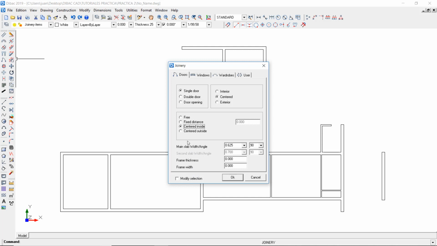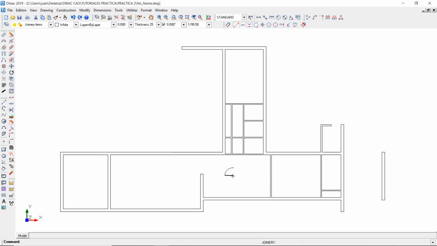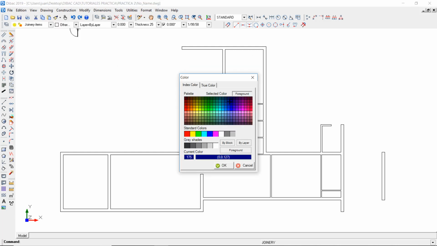The following parameters are quite self-explanatory. I select a slab size of 0.725, and it will be displayed fully opened with a 90 degrees angle. I click OK to confirm these settings, and now I can change the color to a dark blue, for example.